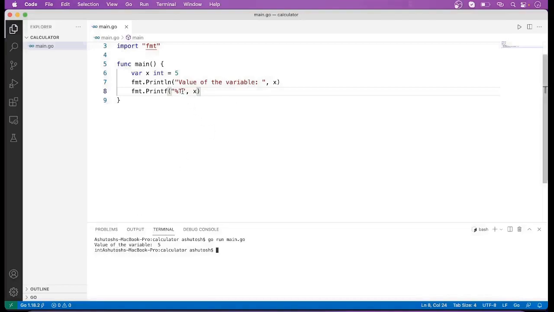To make it a bit clearer, what we have to do is add \n with this %t, and then if we run this code again, we can see both values are printed separately. The value of the variable x, which is 5, and after that the data type is int.